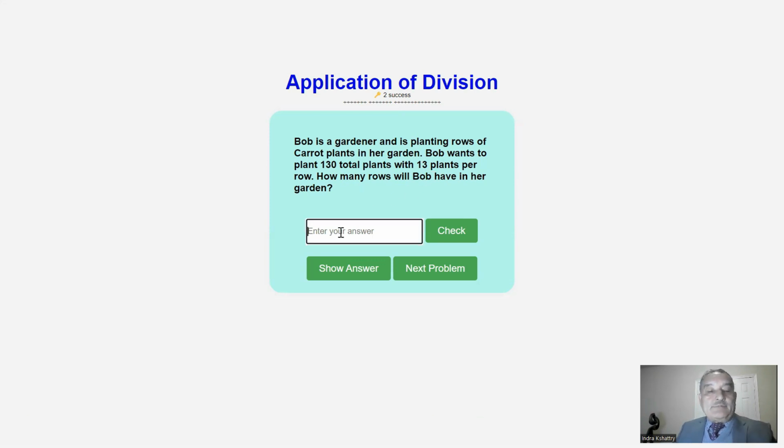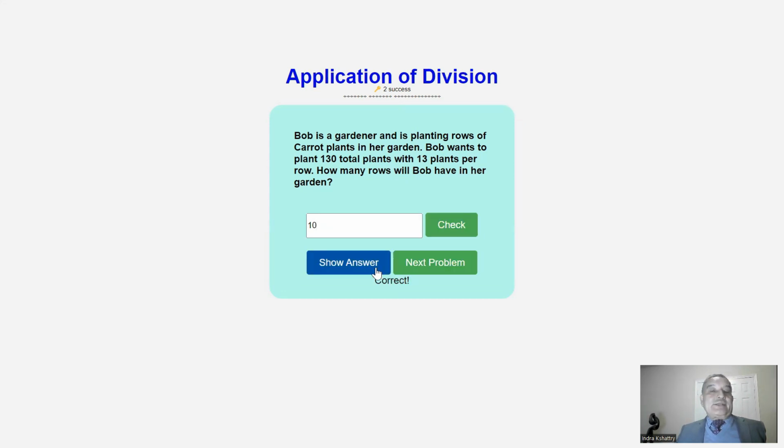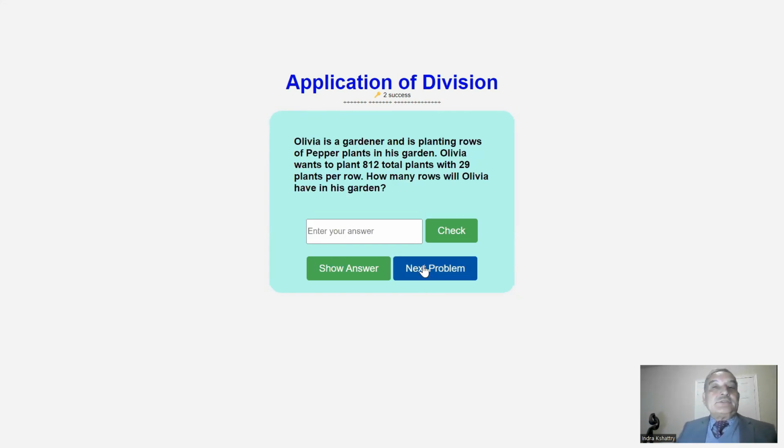Work on this problem and enter your answer here in this input box and click this check button to see whether your answer is correct. Then click this show answer button to see the correct answer. And then click next problem button to generate new problems. Continue this process for more practice of this type of application problems.